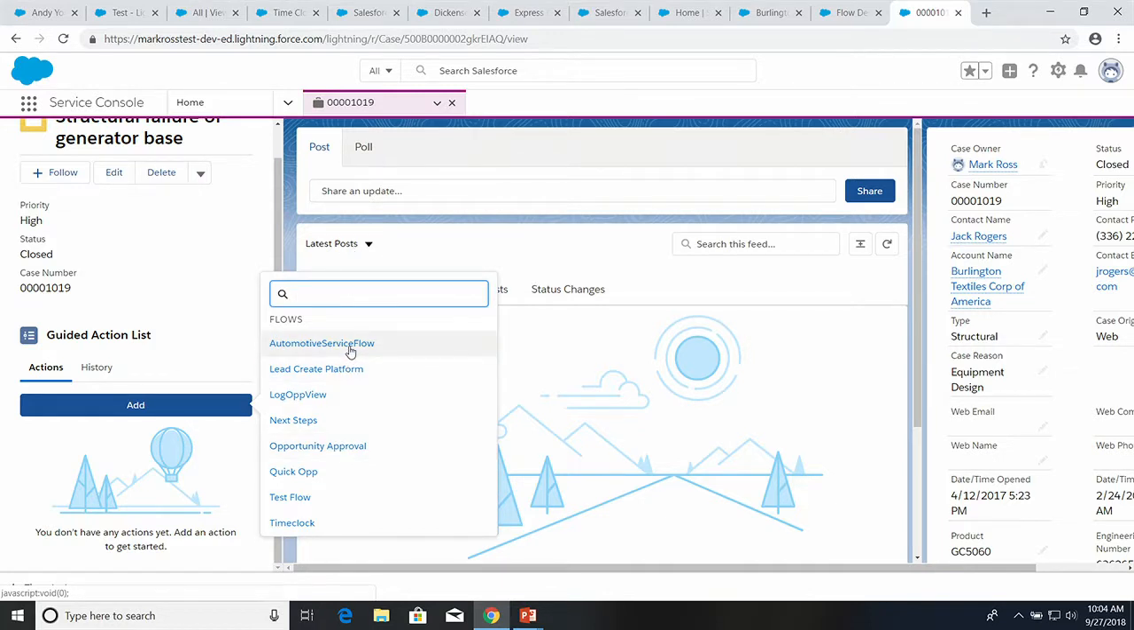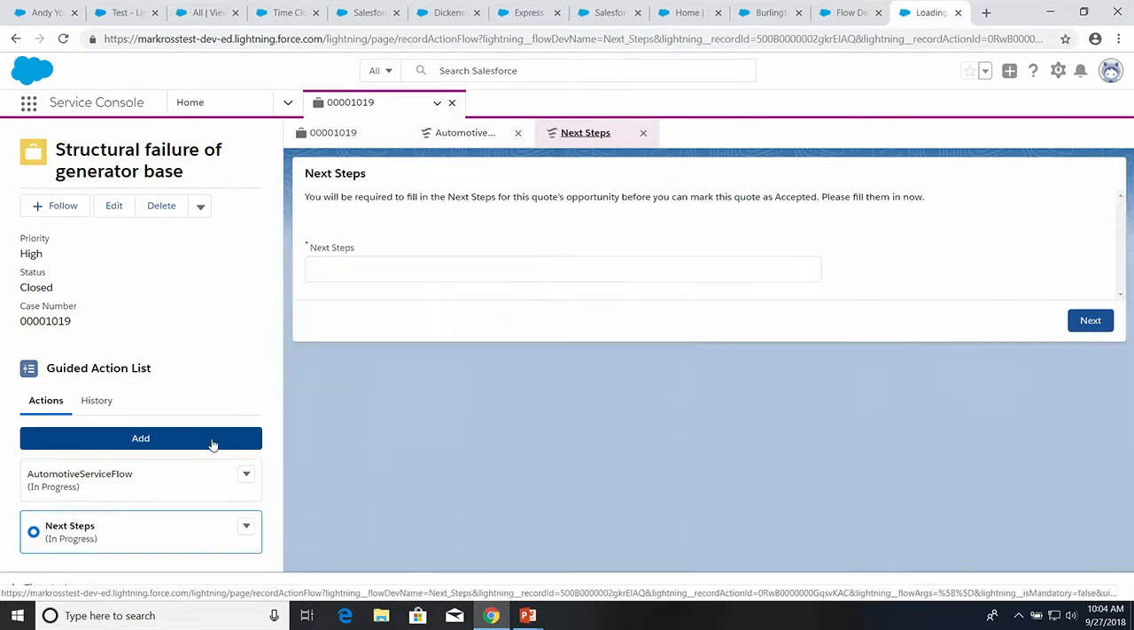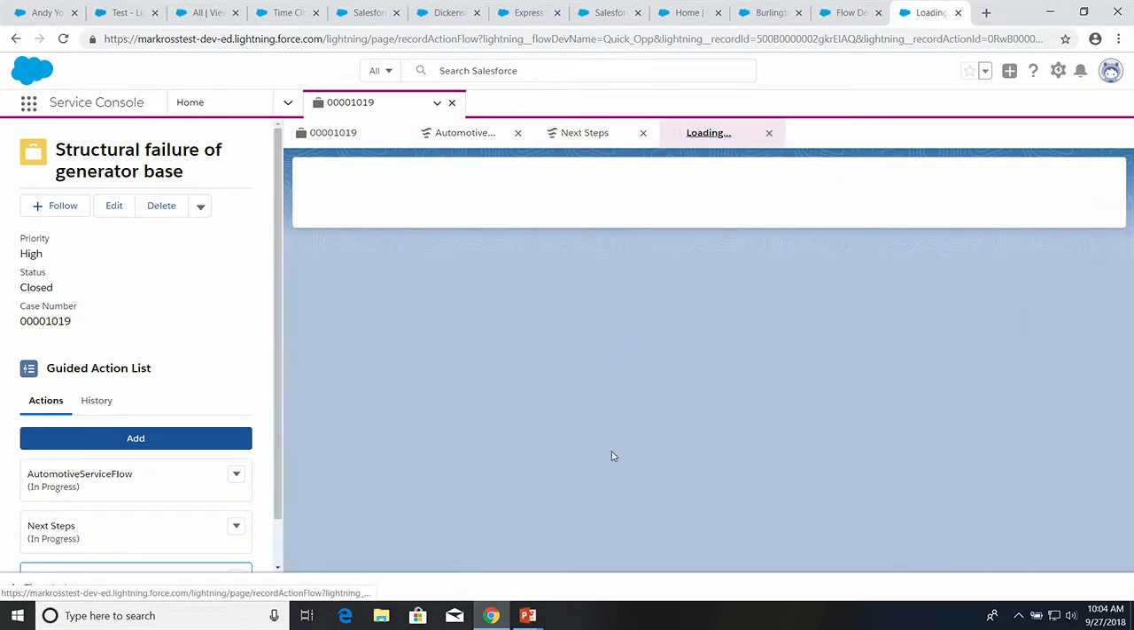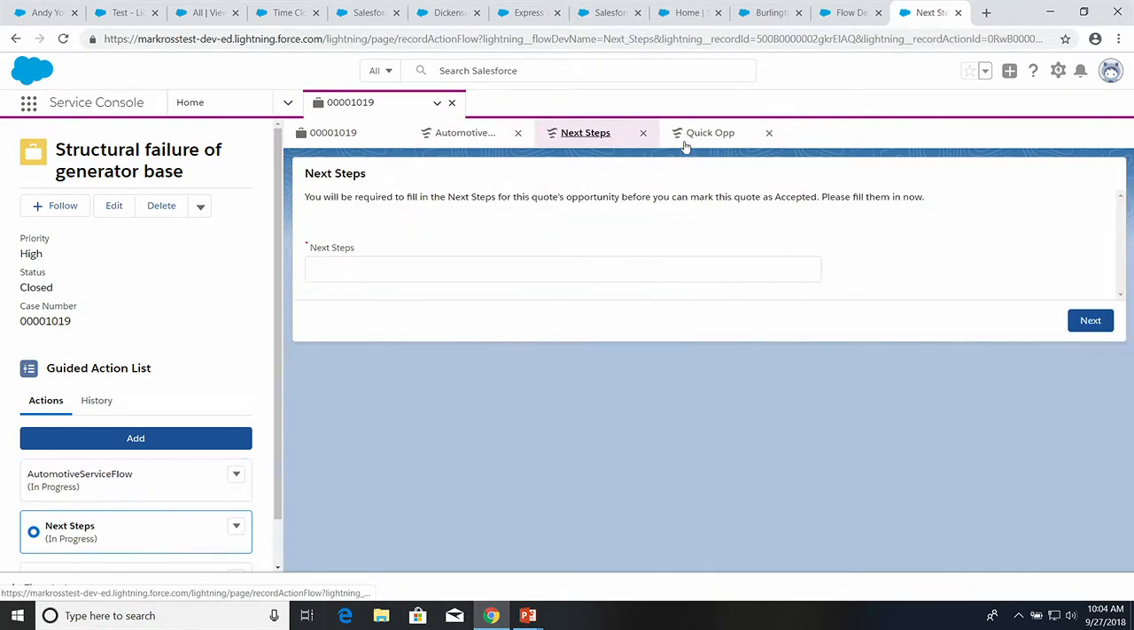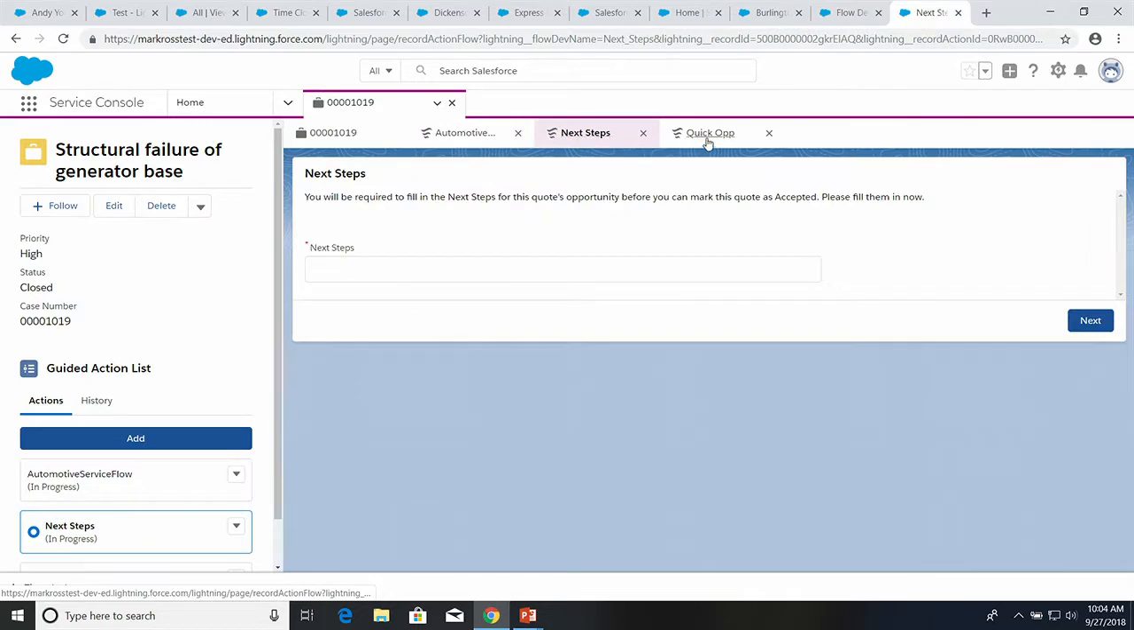And from here they can say, all right, well, I need to get to this flow. And notice what it did. It opened that flow up in another tab alongside their work. You know what? I can do it again. And I can do it again. And all of these flows are open simultaneously. The user can go back and forth between each of them as needed.